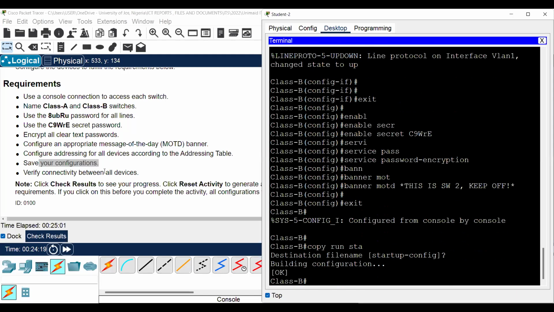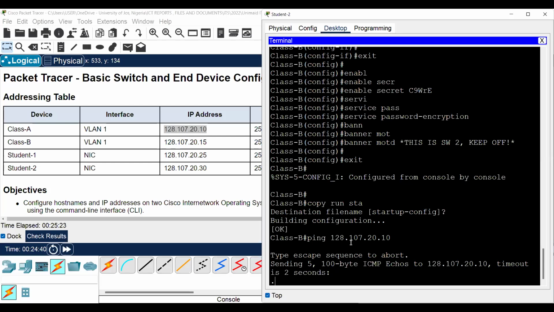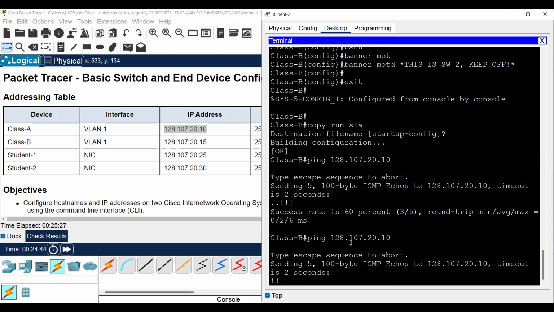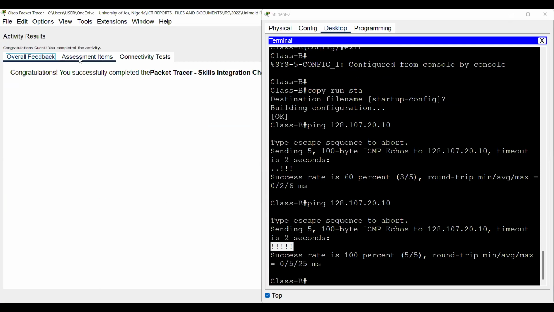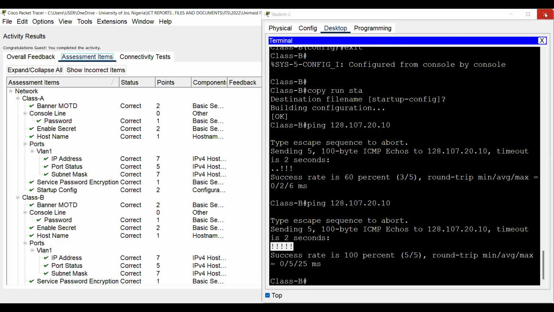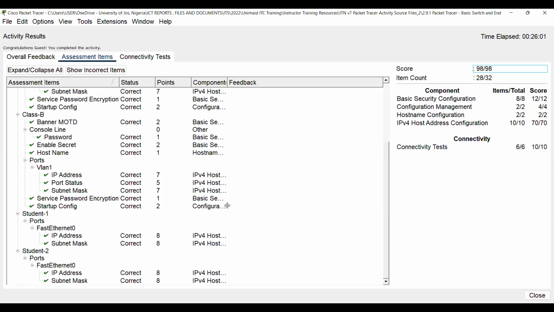Then they say we should check our result, verify connectivity between devices. So I am on switch 2 now. Let me see if I can ping switch 1. If I can ping this IP address here. Ping this. So let's see. All right, so we have a success. Once you see this exclamation mark, it means that it's a success. Success rate is 100%, 5/5. And so we're good, right? Then we can check our results. Let's check our result and see where we missed it. Okay, 100%. See 98/98, so we are good.